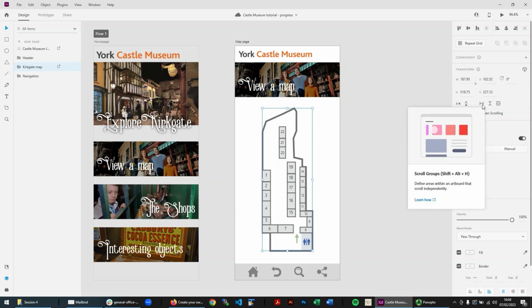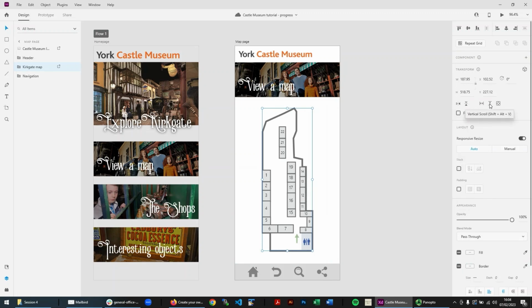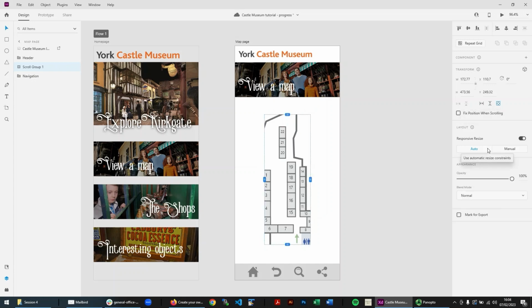This is useful for creating horizontal scroll groups. The next one across is vertical scroll groups, but what we want is both horizontal and vertical scrolls, so we can move that map in any direction. So all I'm going to do at the moment is just click that scroll group. Now you can see that has now changed that plan into a scroll group, which allows us to create a sort of boundary box around it.